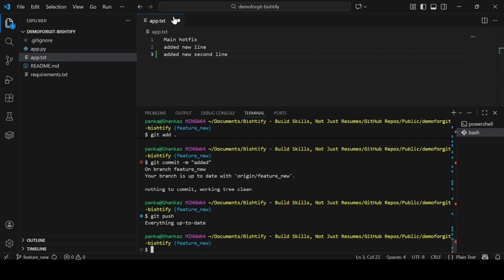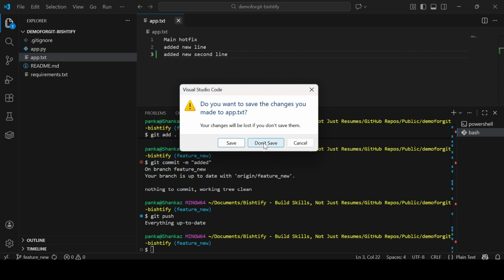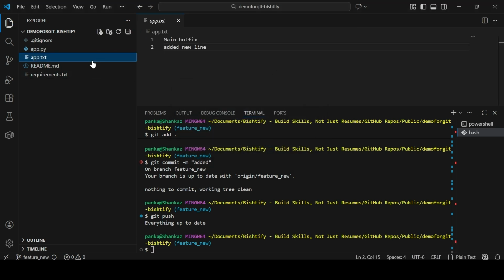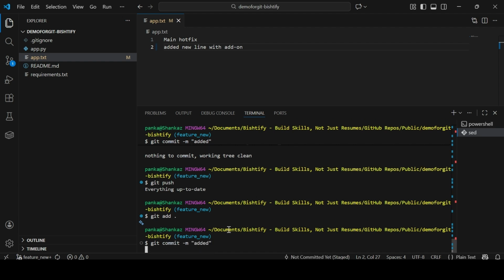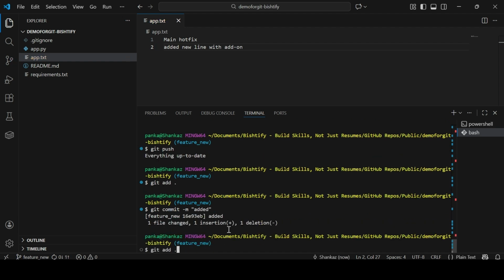And just a second, we haven't added it here actually, so let me do that again. Added new line with add on, that was on the main branch actually. Add on, let's save it, and now git add, git commit, git push.